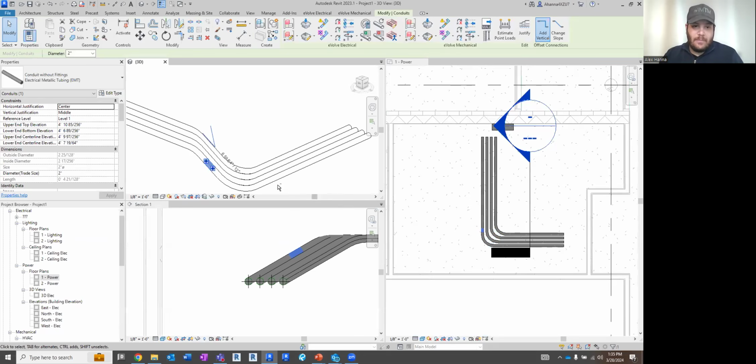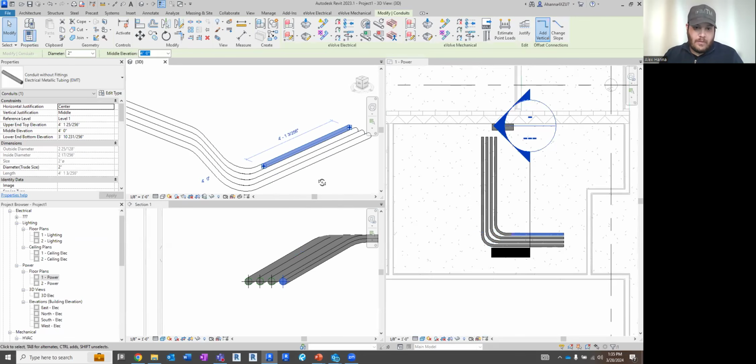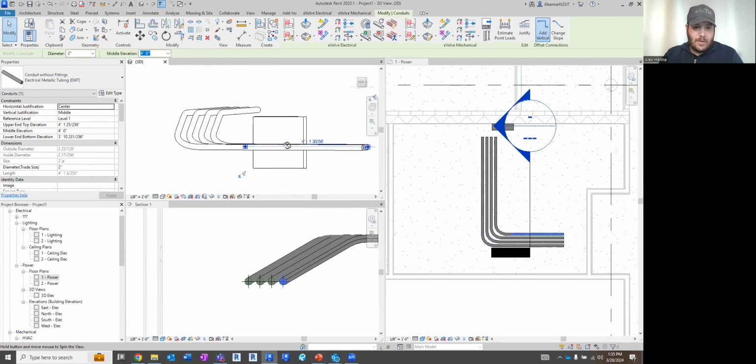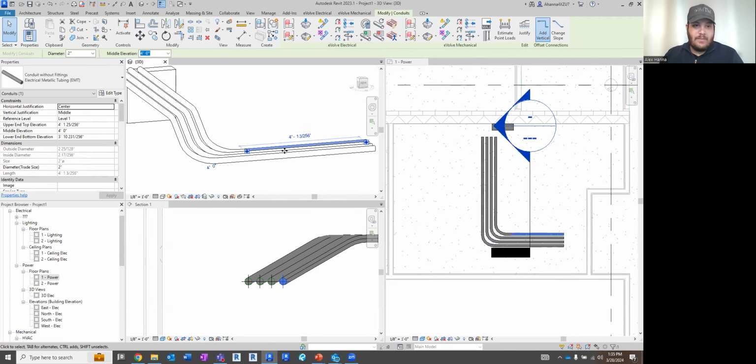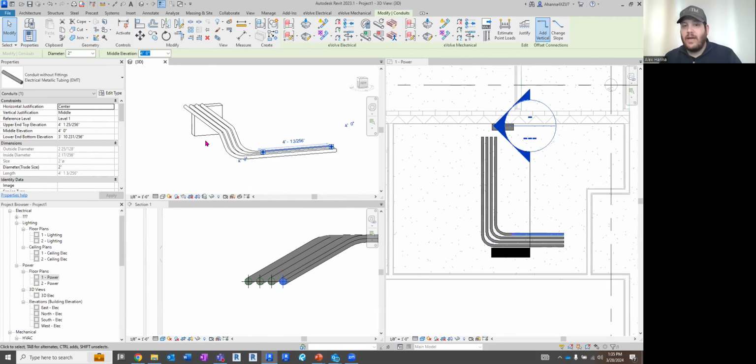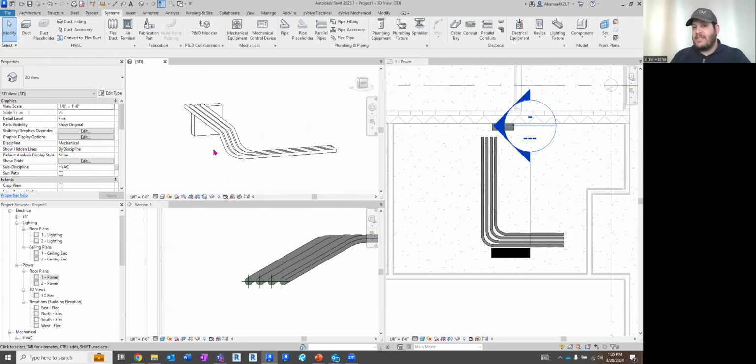Now coming in here, if I rotate around here, that offset looks pretty good. I'm pretty happy with that. If this was connected in the panel, they'd all be connected to a panel. And that's basic conduit modeling in a nutshell when it comes to Revit.